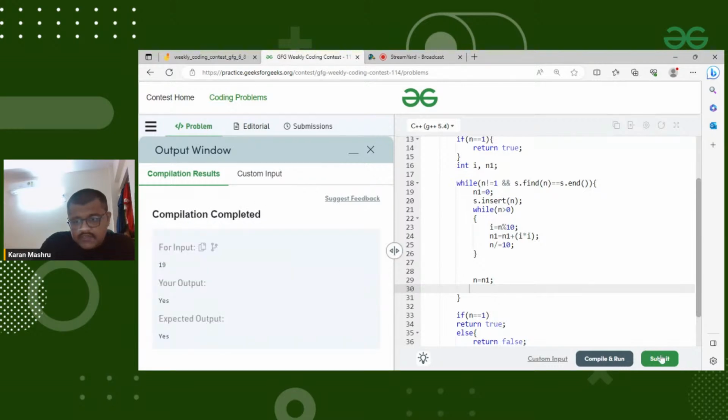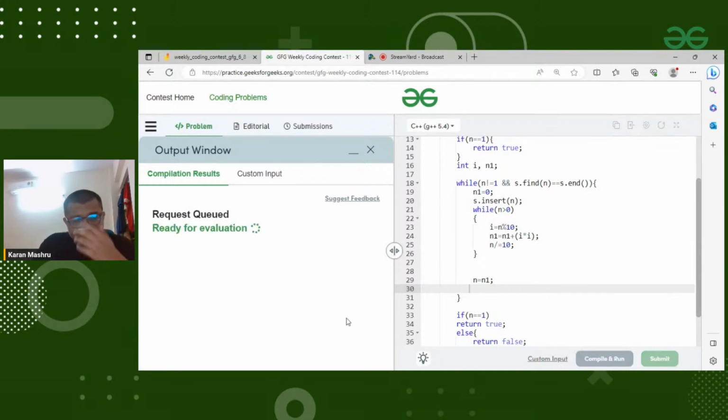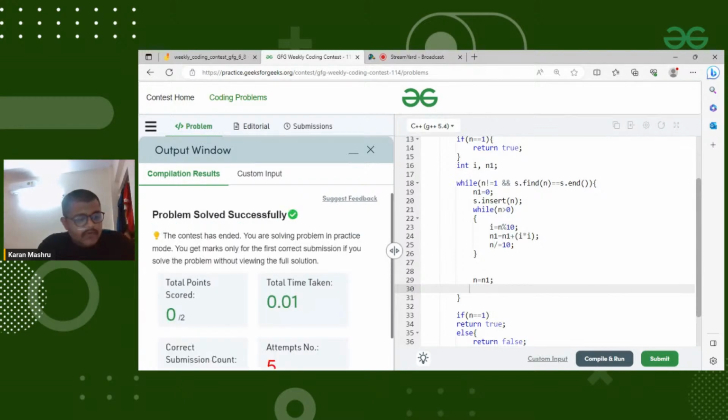So I've got yes, and if I submit it, I have solved this problem successfully. Now I hope you got what the mistake was. I was inserting the initial value of n here, and then checking if it is not present, how can that be possible? I only inserted it, right? So I need to insert after checking. If I insert before checking and then check, it will always be false, right? So that was the issue.